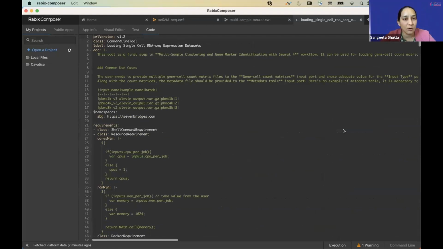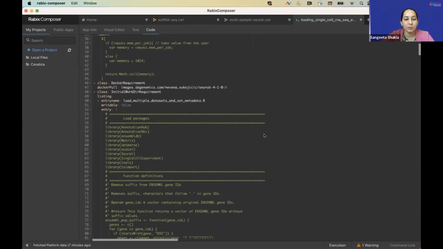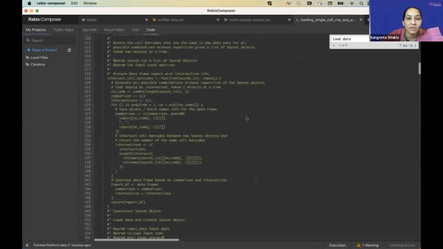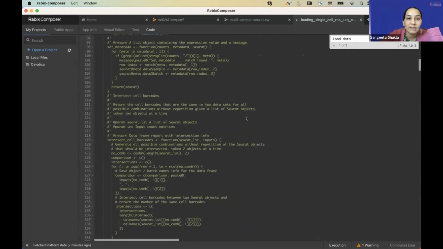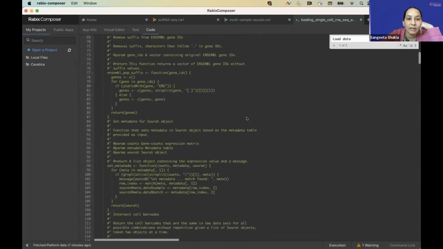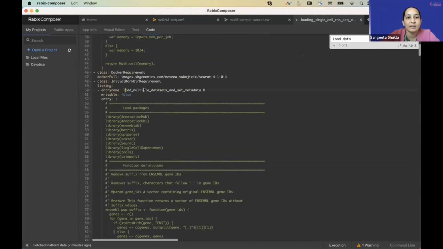So yes, I was looking in the wrong place, but we have it now. This is the file. And here, if you see, I'm going to look for the word load data, because I know that it exists. And after that, it's going to basically call some R script. So this is inside R script. And the script is called load multiple data sets and set metadata.r. And this is the name of the script.